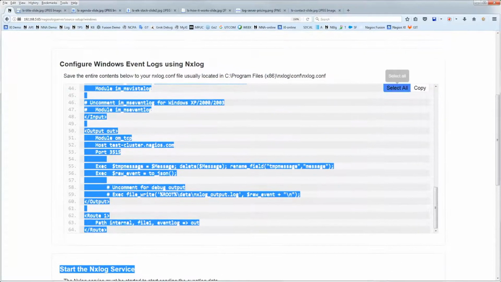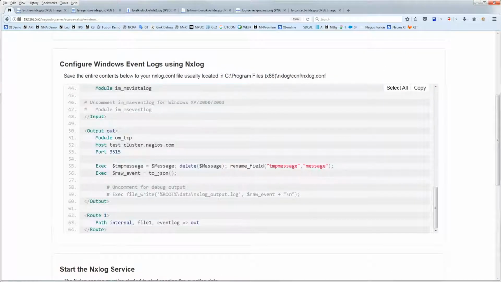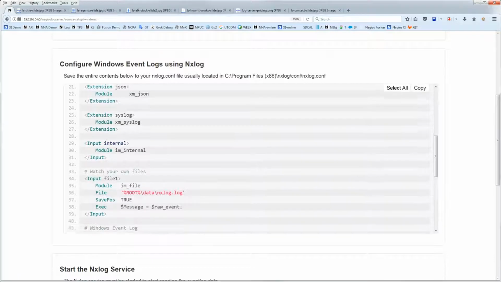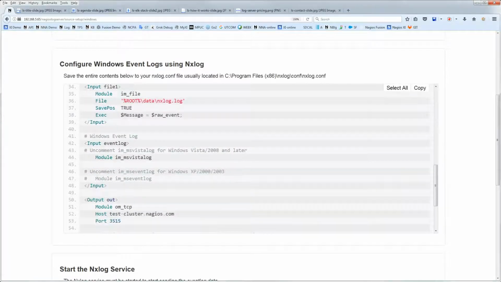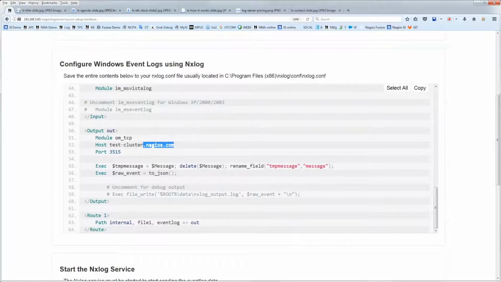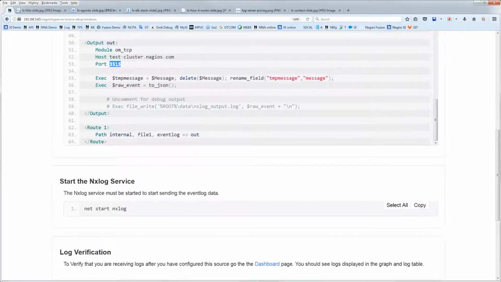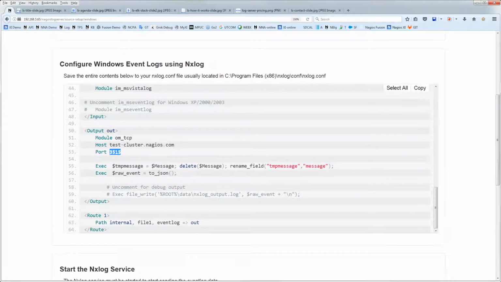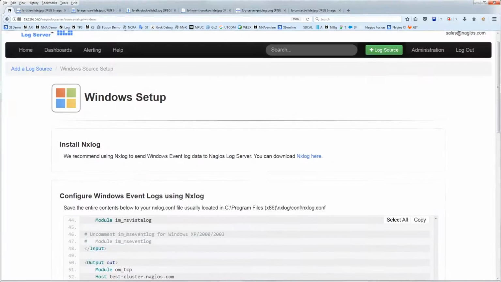So use select all and copy here, and make sure that everything that's here and nothing but what's here is dropped into that nxlog.conf file. This accomplishes a similar thing to the syslog setup, in that it's going to tell that log data where to go, in this output here, and define the specific port that event log is expected on in Log Server, which is 3515. Once you've done that, just run net start nxlog from the command prompt, and that'll start the NXLog service with those new configurations, and it'll start shipping that event log data upstream to Log Server.